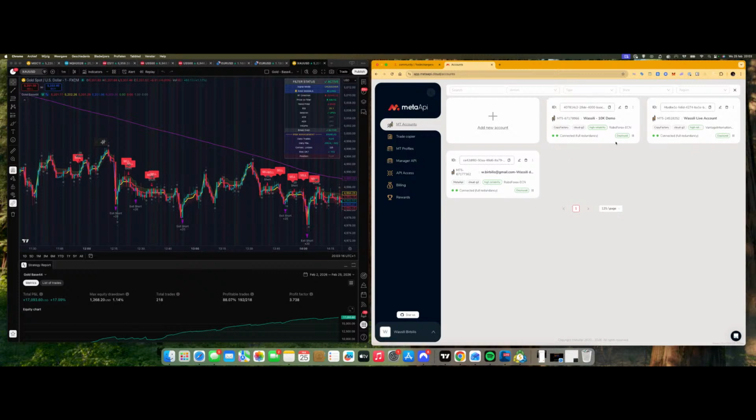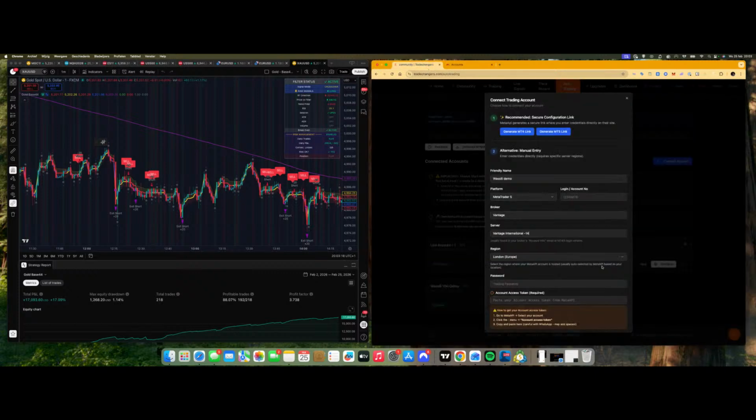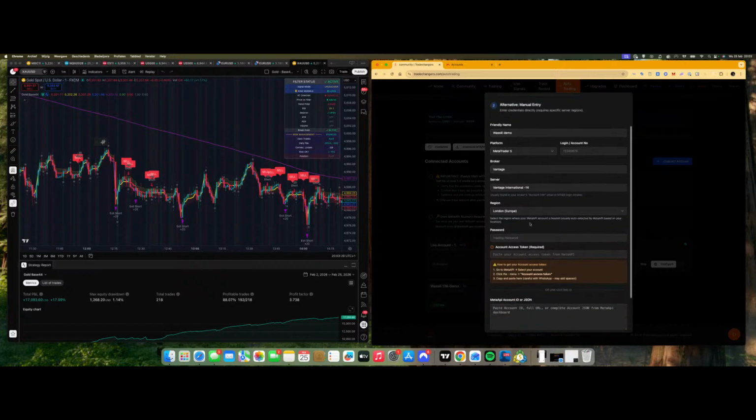Once you created this one, go back. Choose your region. If you are in the US, choose New York. If you are in Asia, choose Asia. We are in London. This is the password of your broker. Login, account number.